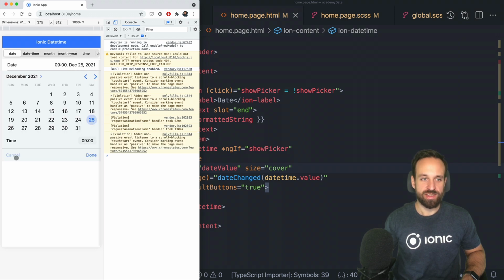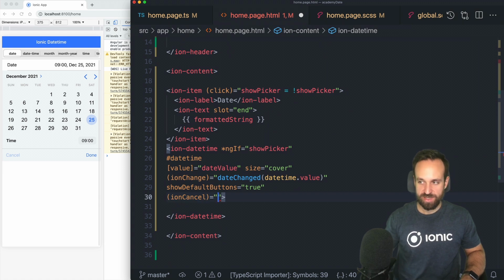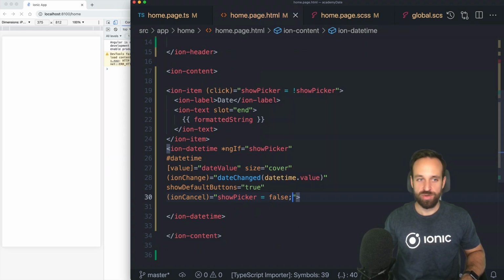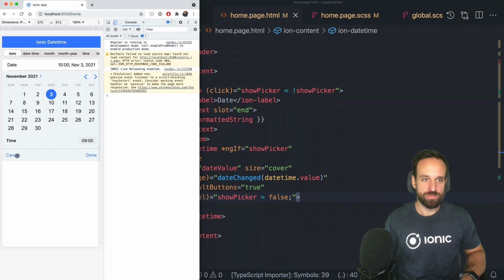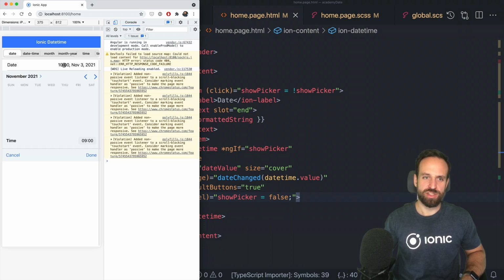Now let's also handle the cancel event because right now it's not working, but we can easily catch this with the ion cancel event. So in the case of cancel, I'm just going to set show picker false, which would once again hide our initial datetime component without any changes. So I could select something, cancel it, it would be closed. I think that's already a pretty good usage.